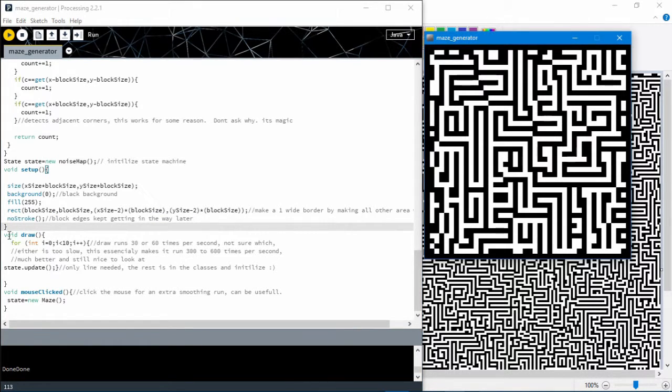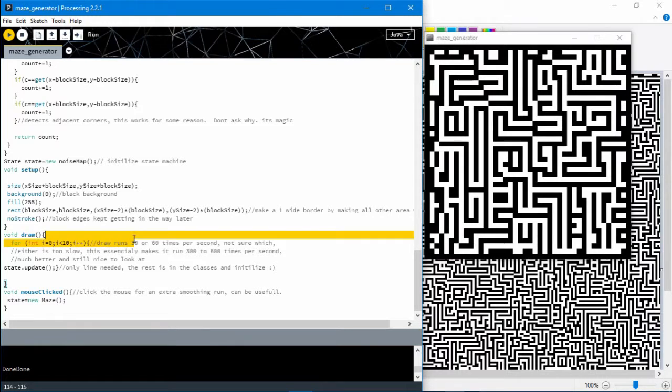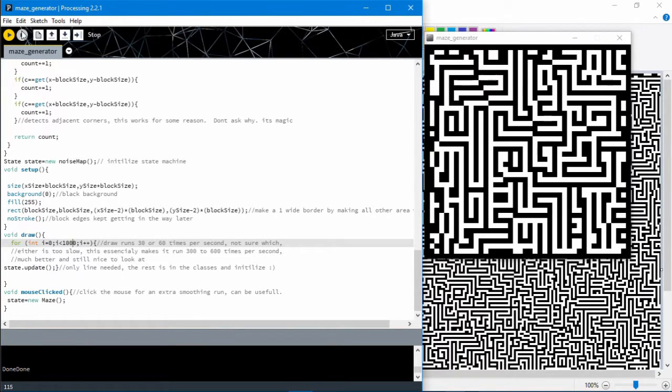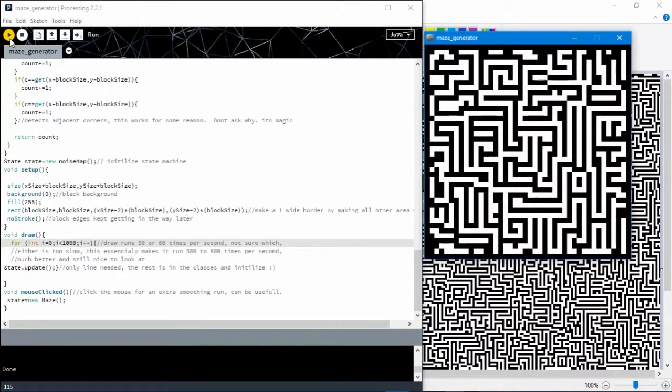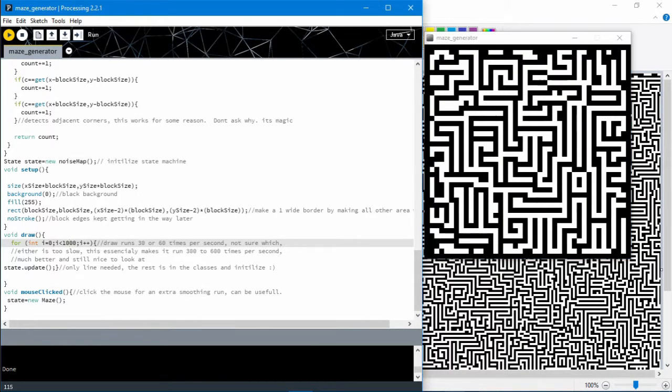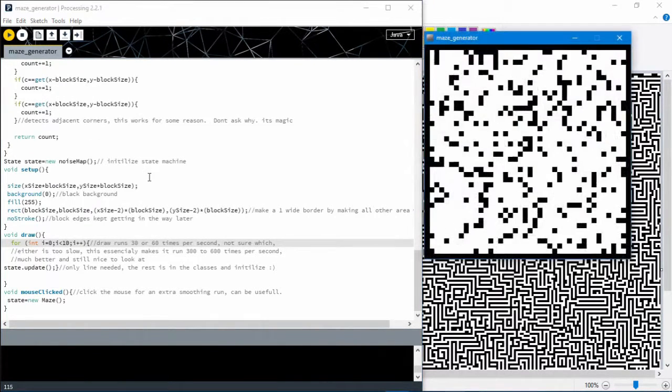Now draw down here, I'm not sure whether it's 30 times a second or 60 times a second. Either way it's too slow, so I do 100 times of this per draw cycle, except when I do that massive grid, then I bump this up to 100 or even 1,000. But that makes it a lot better and still nice to look at. If I bump it up to 1,000 right now, you won't see anything. It just appears complete. So I'd do that if I was in a hurry, but I like watching it generate, so let's put another one of those on generating.